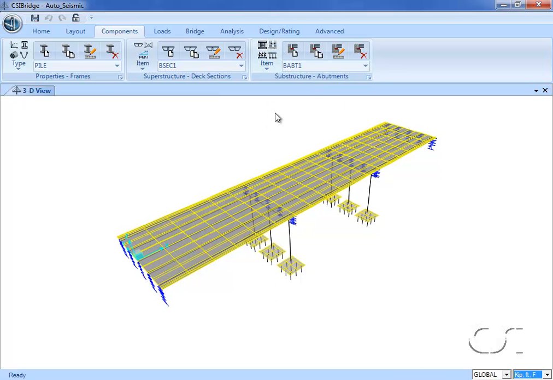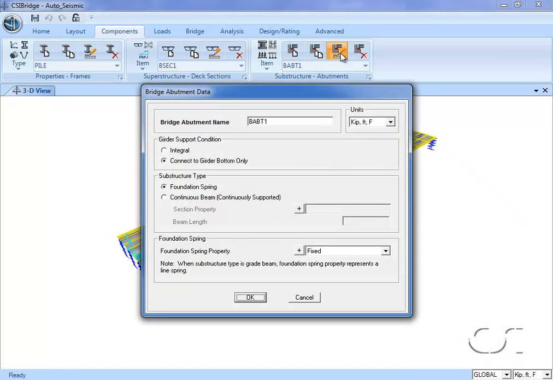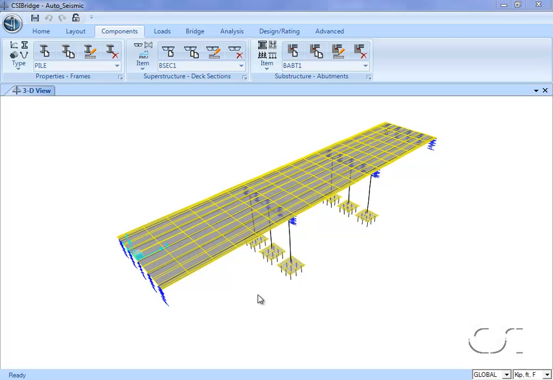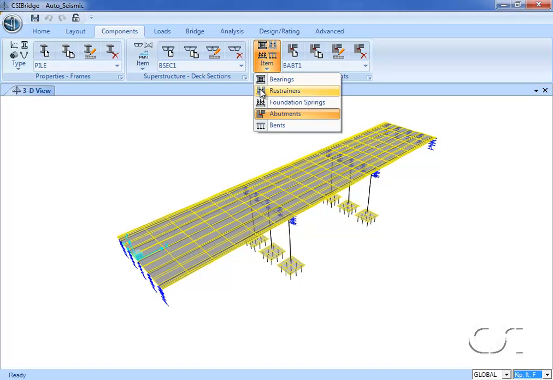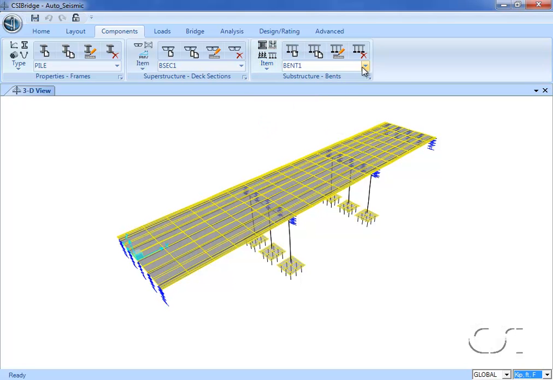For the abutments, we have defined one type. This abutment provides a fixed connection to the bottom of the girders. Next, we will review the bents. We have defined a single bent for both locations.